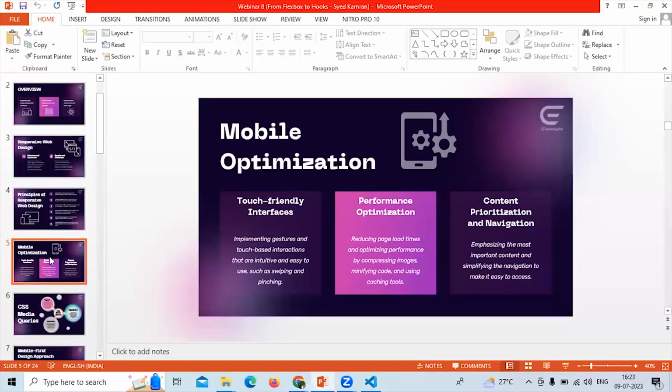Yes, so mobile optimization. In the sense of what I just told you about responsiveness, it comes here. Suppose a touch-friendly interface. Whenever a user is viewing some website, he should feel that this website is a mobile-friendly website.